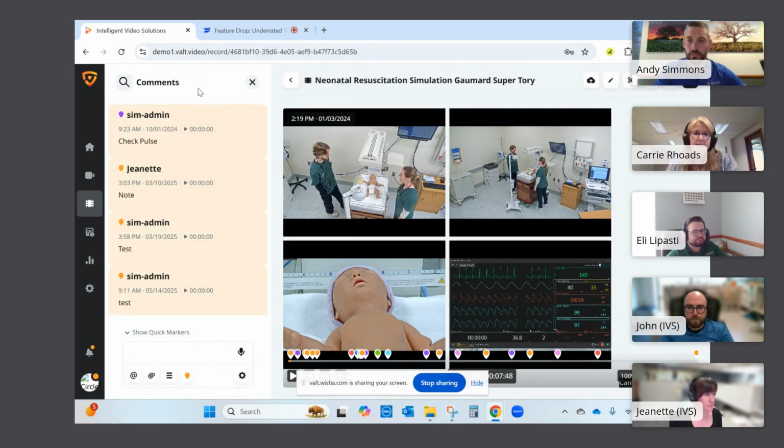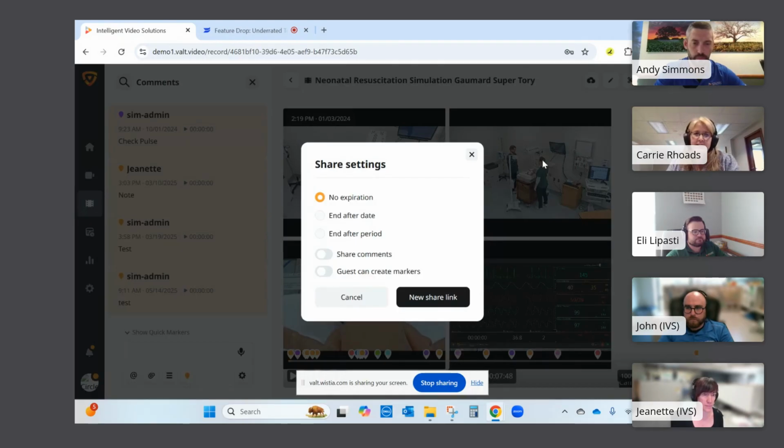So here I am, I'm in a recording that I would like to share. I'm going to navigate up here to this link icon. That's the sharing link. I'll select that. You'll see here that it'll open a window with the share settings. It'll first ask you to select how long you want that link to be valid for. It'll default to no expiration. You can also manage that then on the back end.